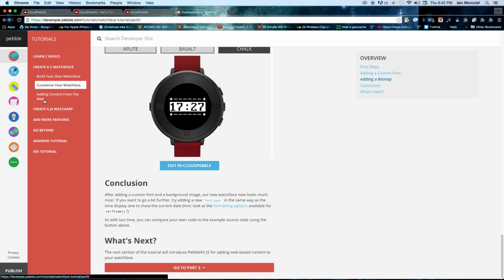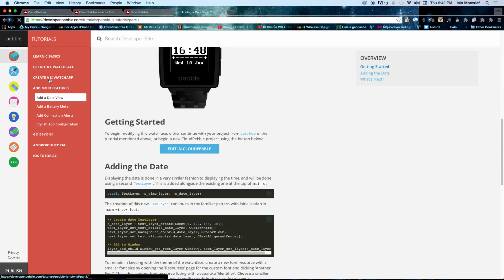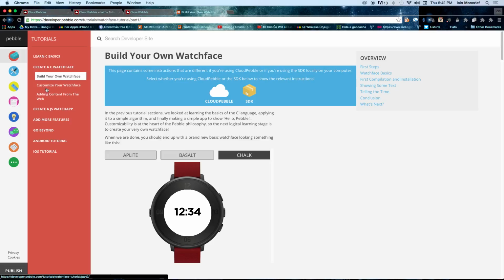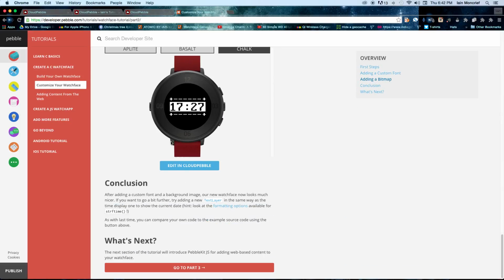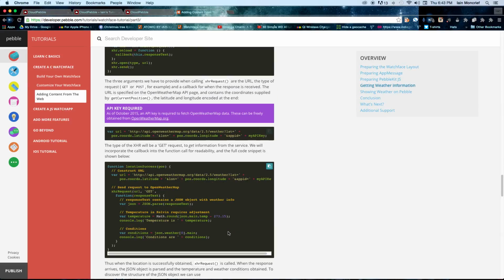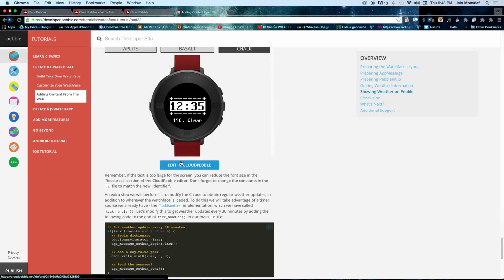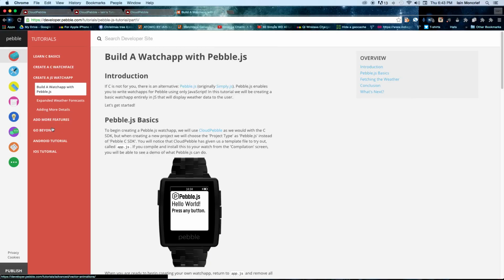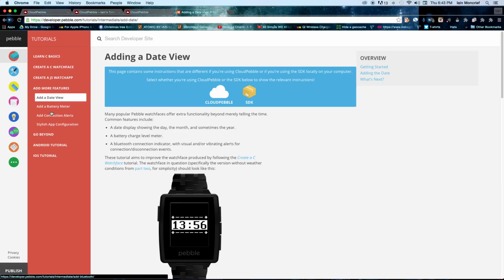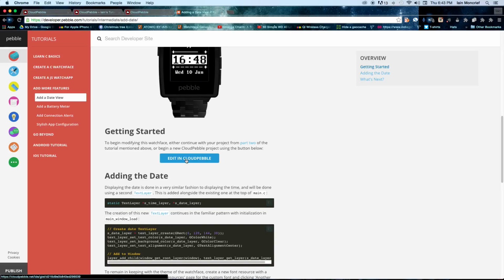depending on what you want your watch to do, if you just want the time, not necessarily with that design, just the time, then you just click edit in Cloud Pebble. If you want weather content, you can click on that, edit in Cloud Pebble. It'll show up like that. Then if you want to add more features like battery meter and date, you can just go edit in Cloud Pebble.